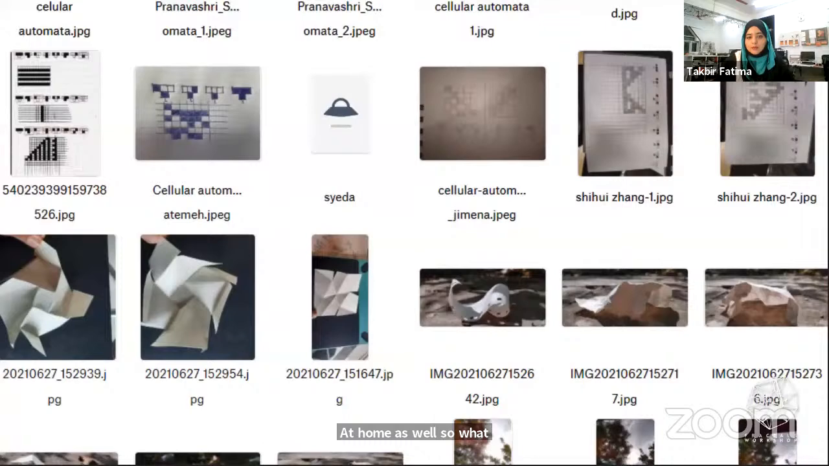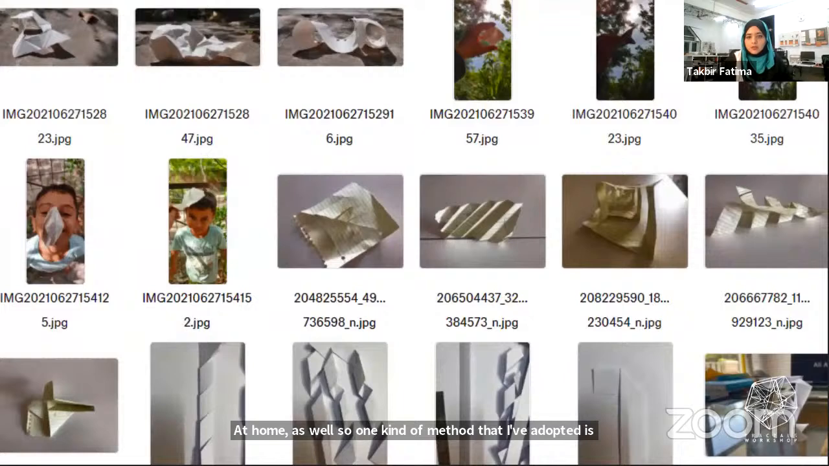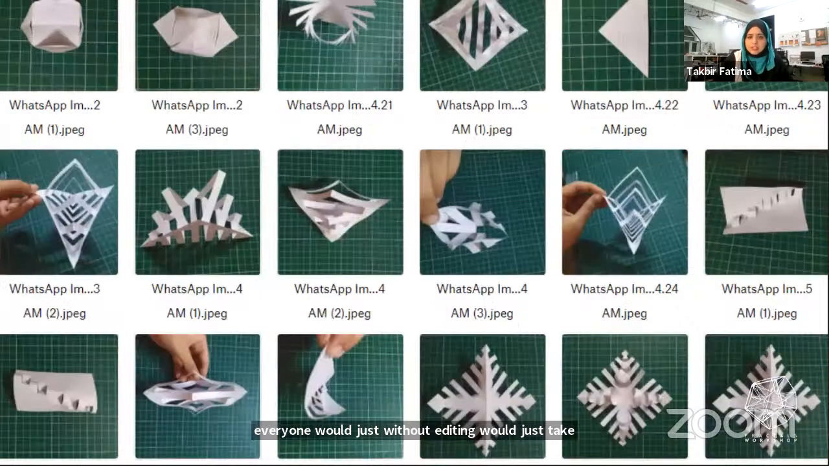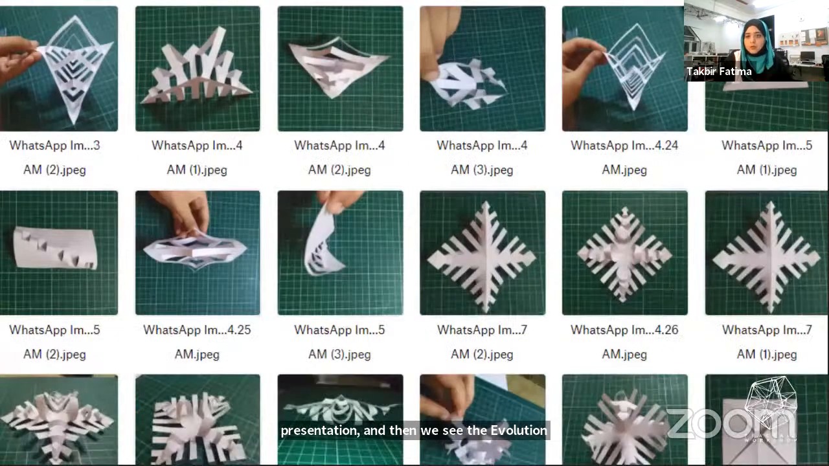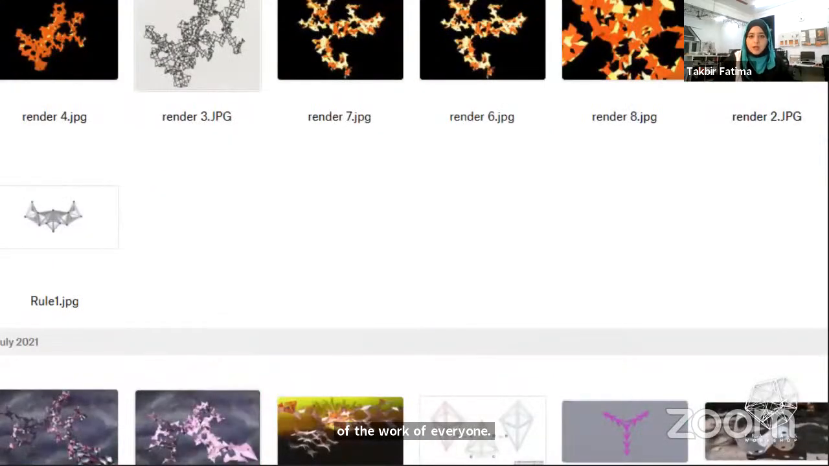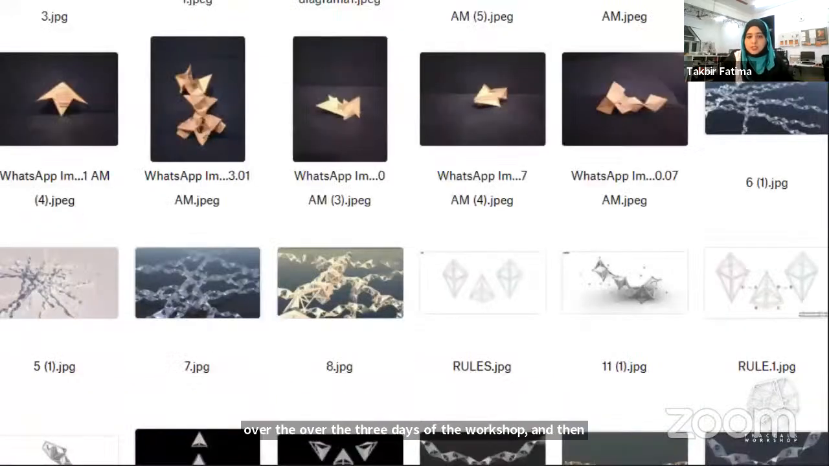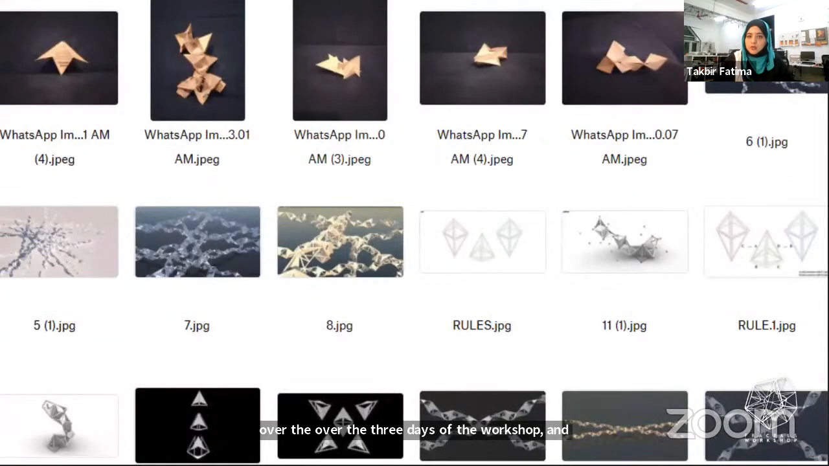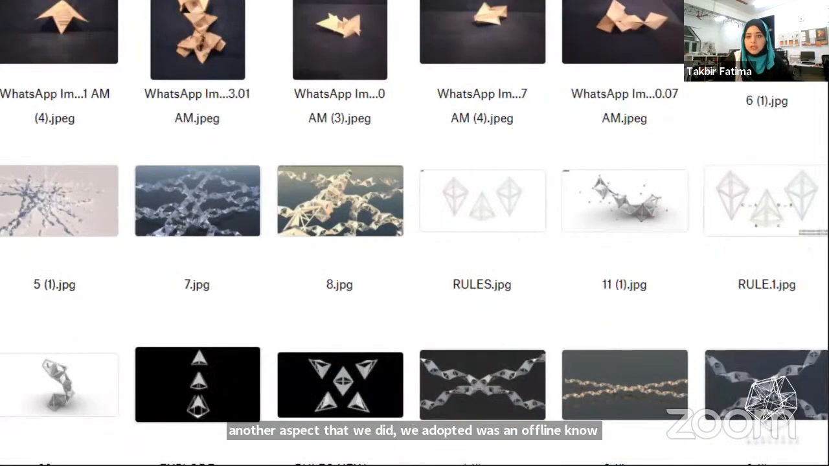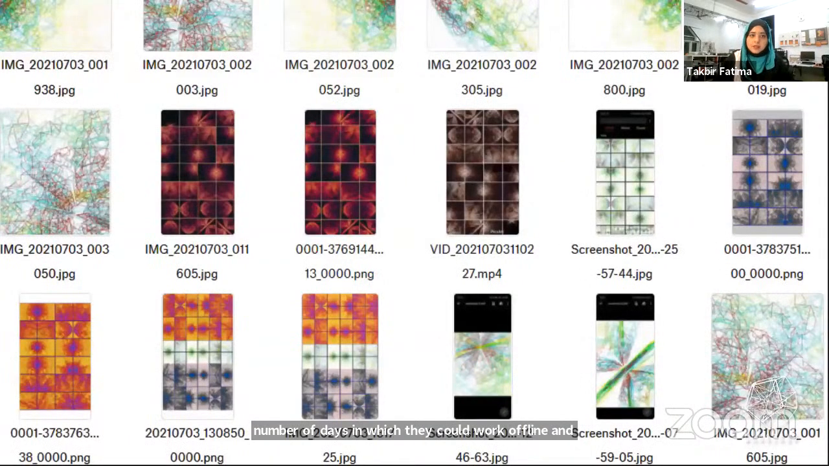One method that I've adopted is having a shared space in a drive where everyone would, without editing, just take pictures and dump their images without any sort of presentation, and then we see the evolution of everyone's work over the 3 days of the workshop. Another aspect that we adopted was a number of offline days in which they could work offline, and then they would come back with ideas, and then we would put them together.